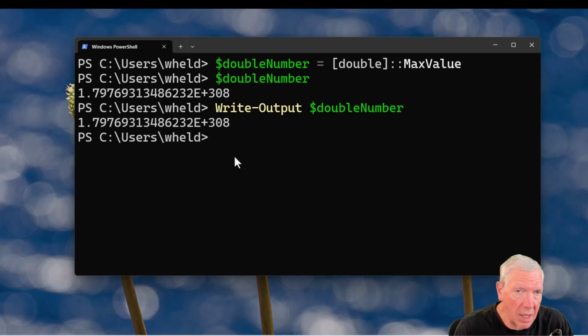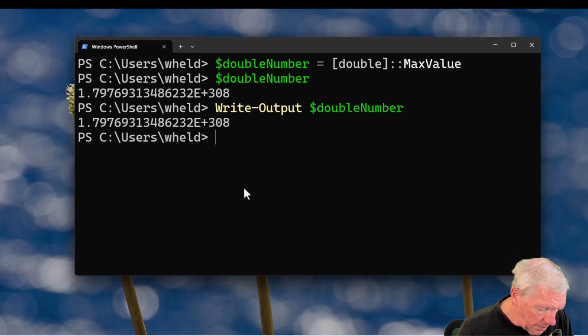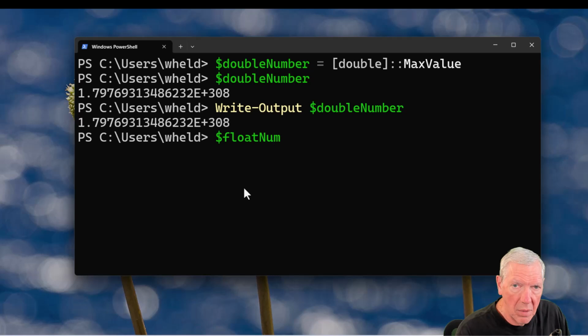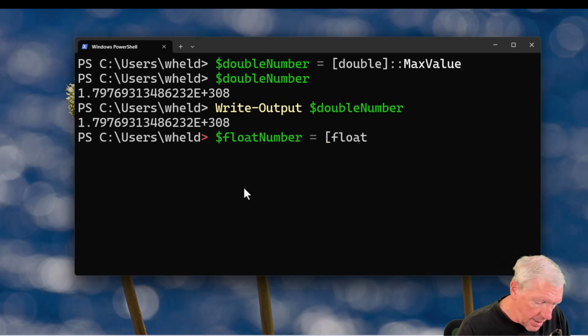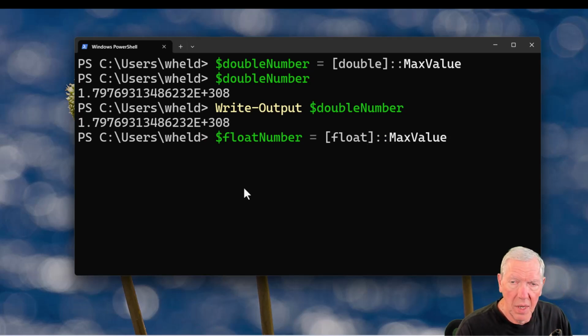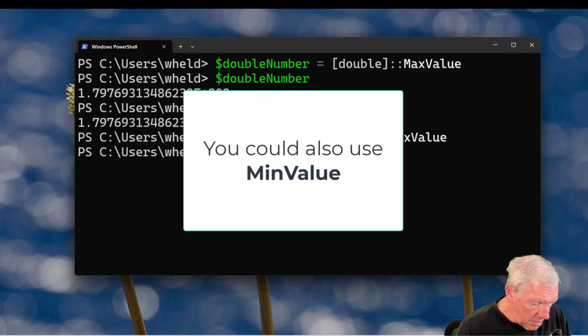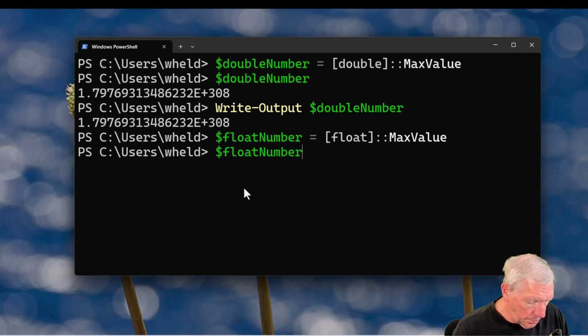So let's look at this. Let's type in a float number here. I'll do a float number, and I'm going to set this equal to float. I'm just going to cast this as a float, colon, colon, max value. Hit enter, and then I'll just call for float number, and let's see what it contains.